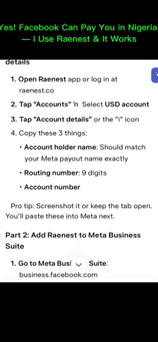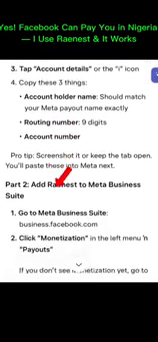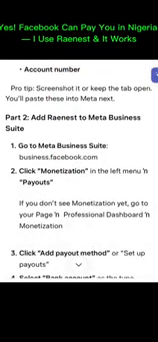Copy these three things. 1. Account holder name, which should match your Meta payout name exactly. 2. Routing number, 9 digits. 3. Account number.